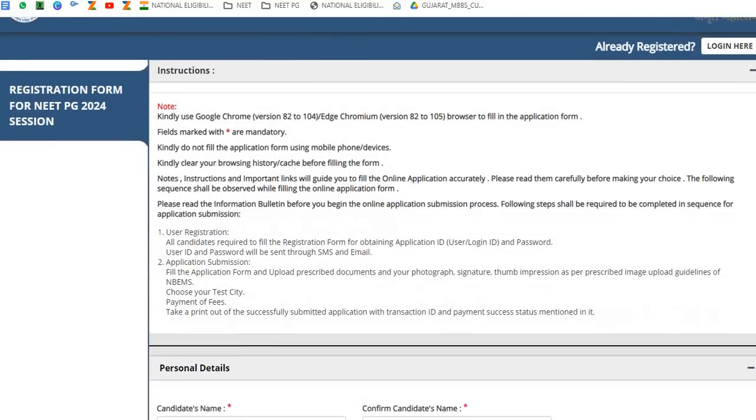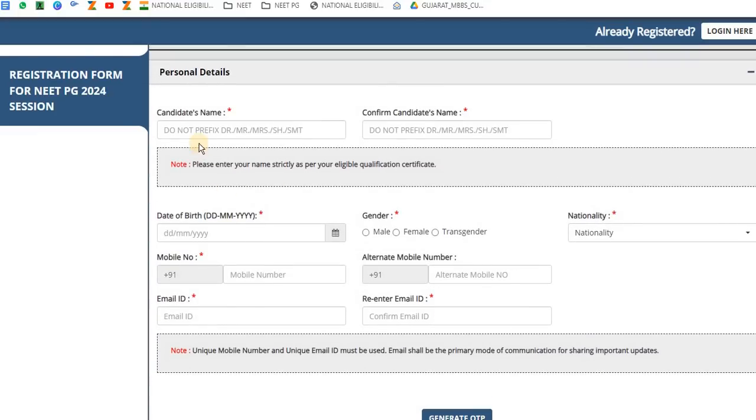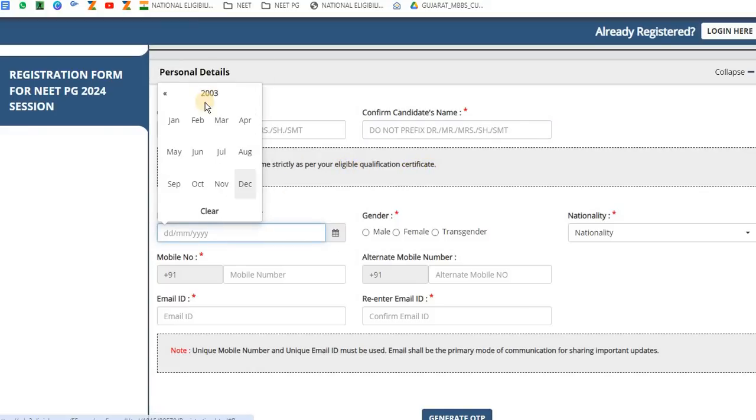Now scroll down. So here is the first step. You need to enter your name, full name, not just the first or the second name, and you don't need to prefix Dr., Mr., Mrs., Srimati, or Shri. Repeat the same name to confirm it. Please enter your name strictly as per your eligible qualification certificate, as per your MBBS certificate. Then you need to enter your date of birth. You can select the year and change it like this.